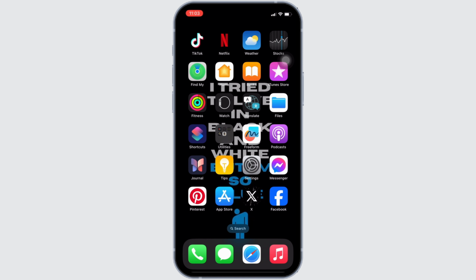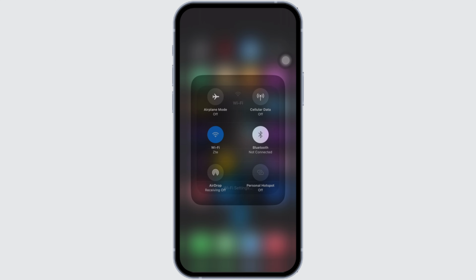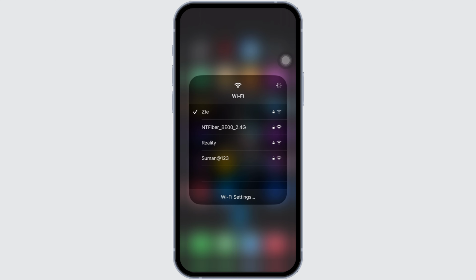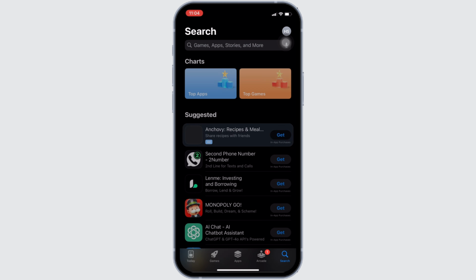So the issue might arise due to a connectivity issue. In that case, what you want to do is check whether your internet connection is stable or not. So make sure that you are connected to a stable Wi-Fi. Once your connection is stable enough, the next thing you want to do is head over to your app store.